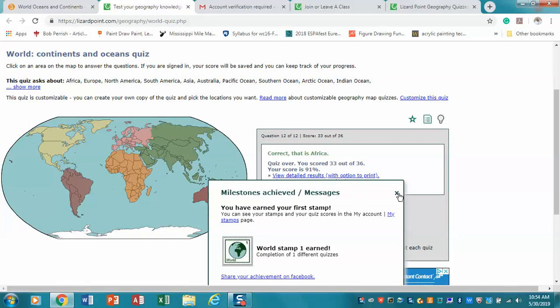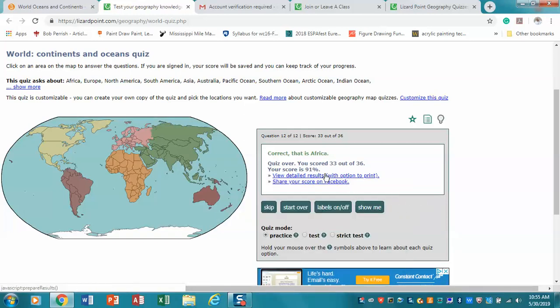You'll notice that it says you have 91%. Again, 33 out of 36. 3 points for each one that you get correct right away. It's important to note that you don't have to get everyone right away. You have to get 70% on this.